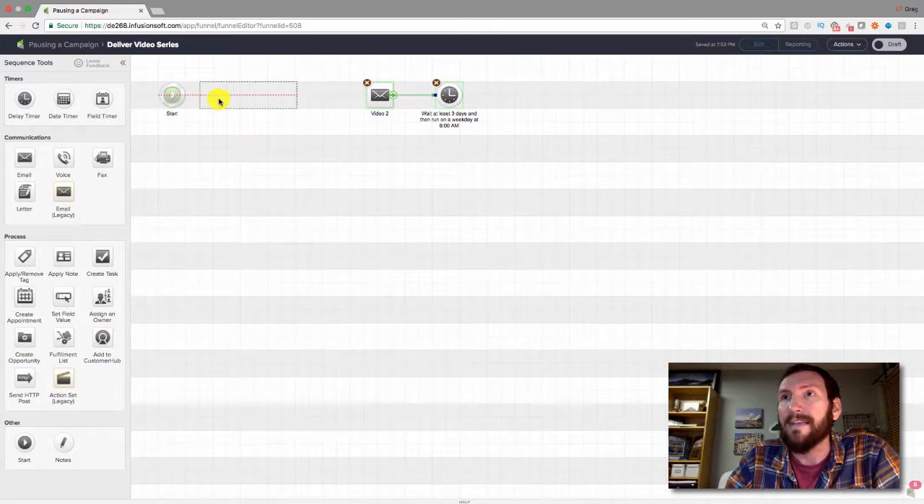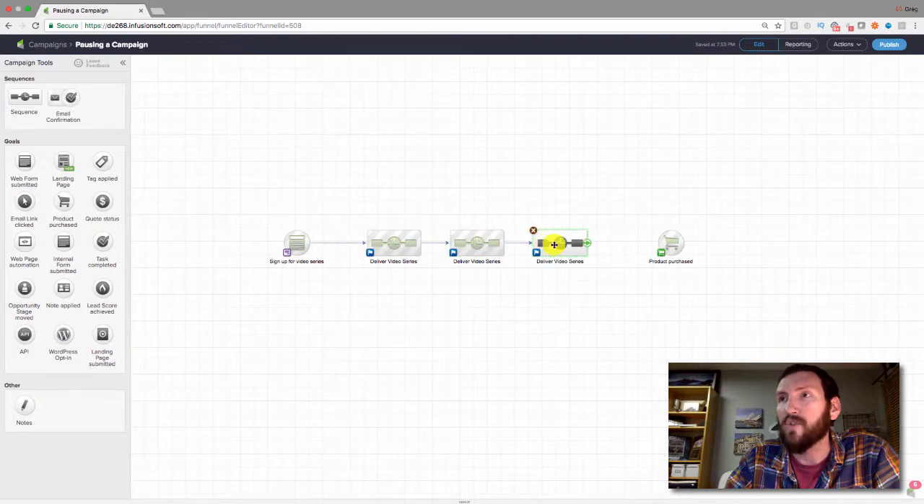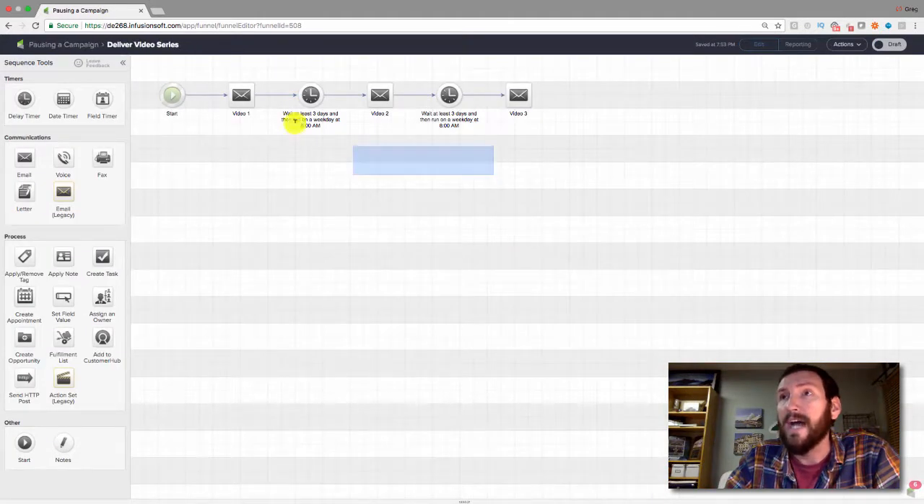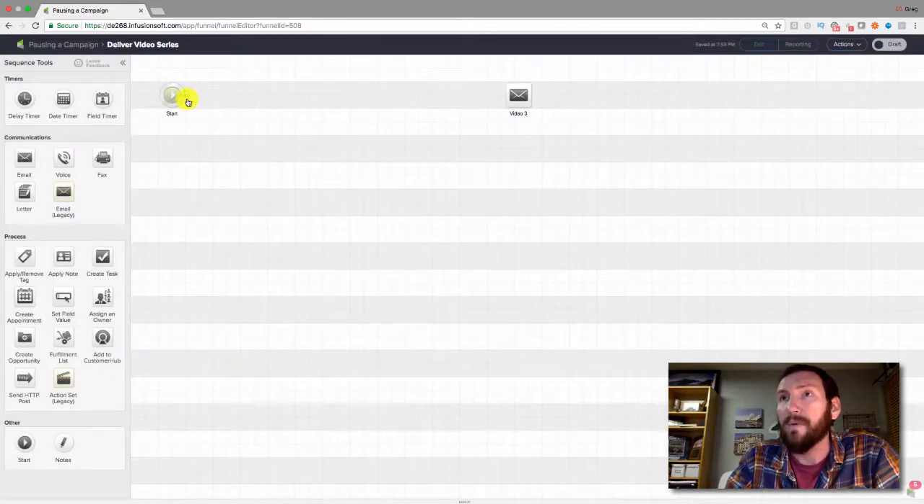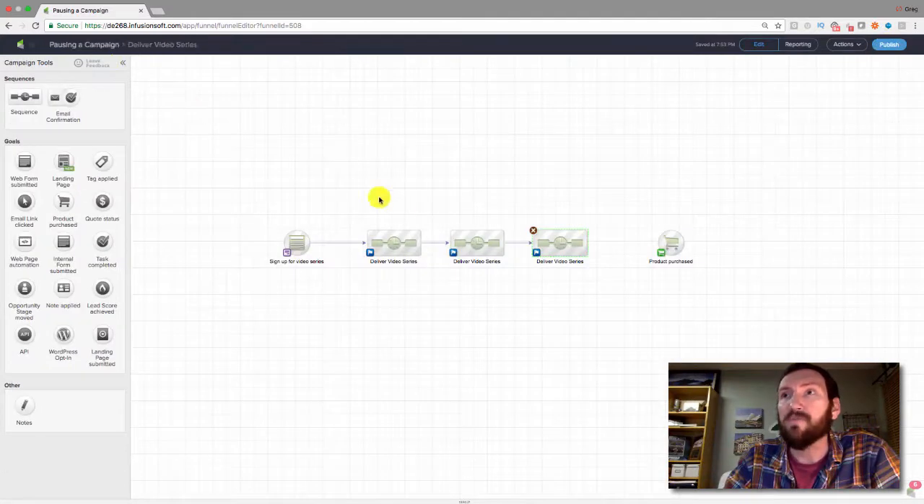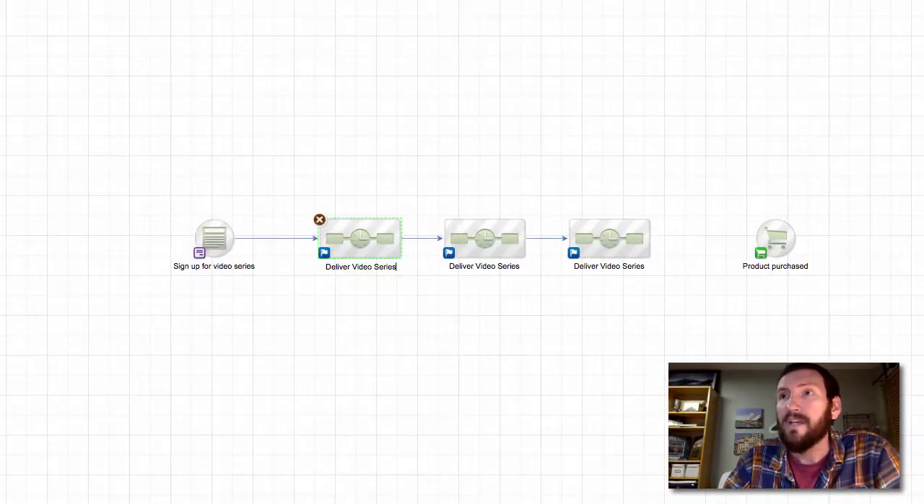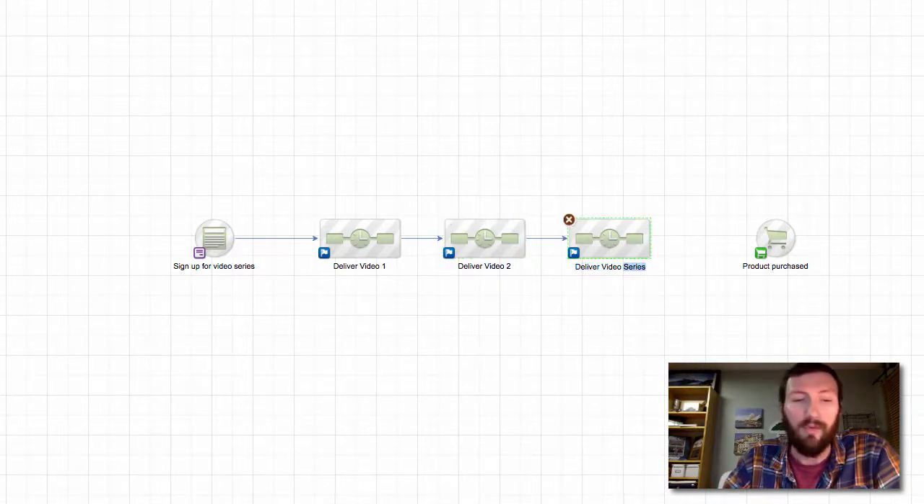We can slide that up towards the front there and set this one as ready, and then we'll do the final one, which would just be email 3. Let's delete all of this, connect that straight up to there, move that up and set it as ready also. So now we've got our emails broken out into 3 different sequences. We'll call this deliver video 1, deliver video 2, and deliver video 3.